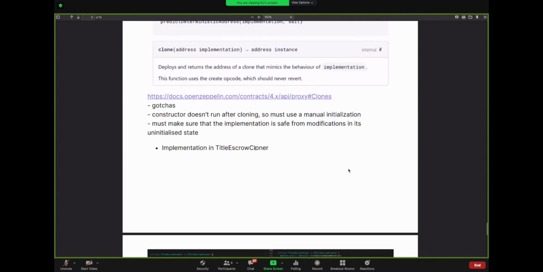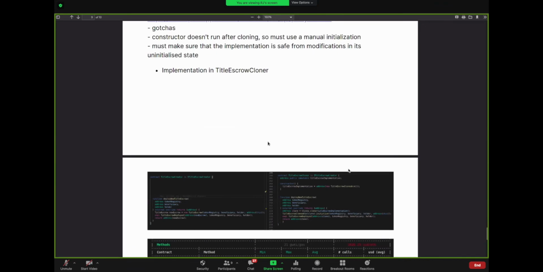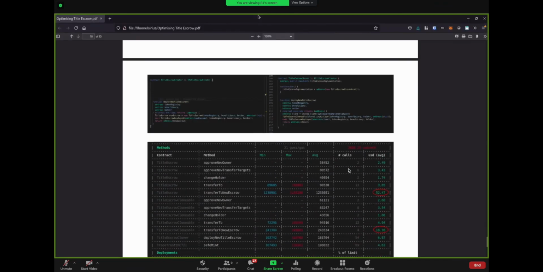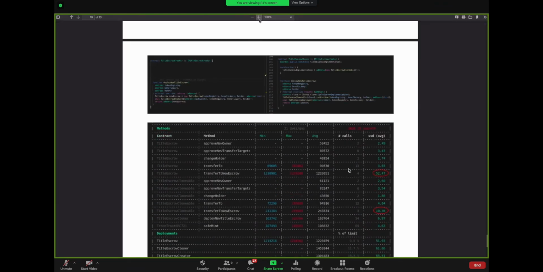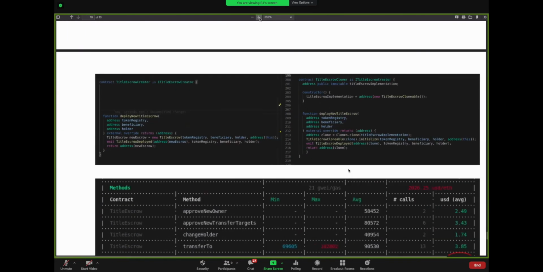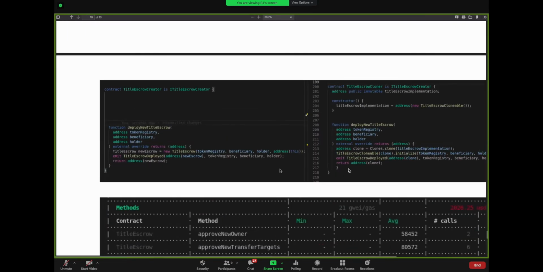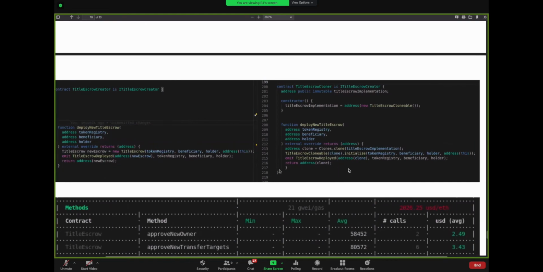And now to the end: how did I implement it in title escrow cloner? Actually, this is way too small, but you will see it's actually really simple. Is this big enough? Right, so on the left is the original. On the right is the one with proxies.